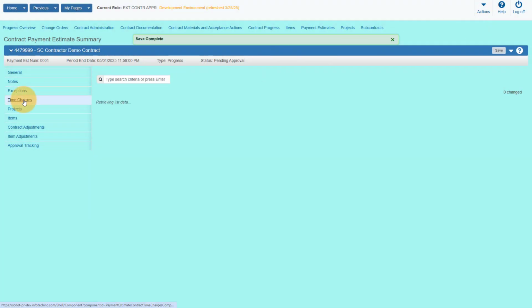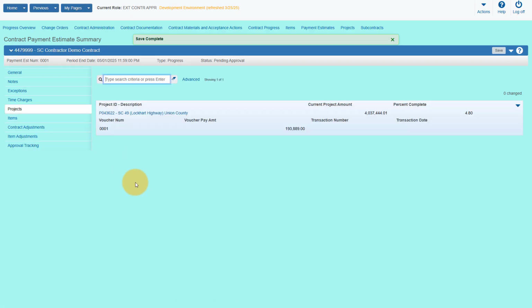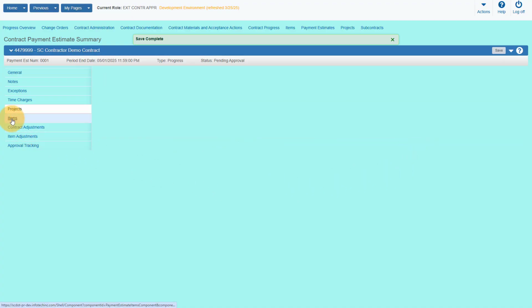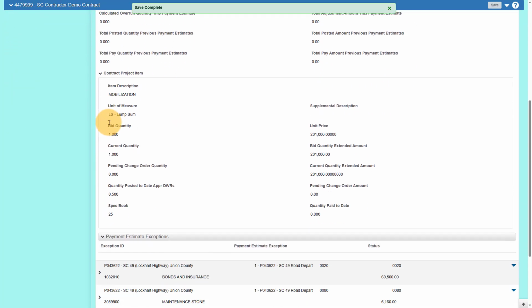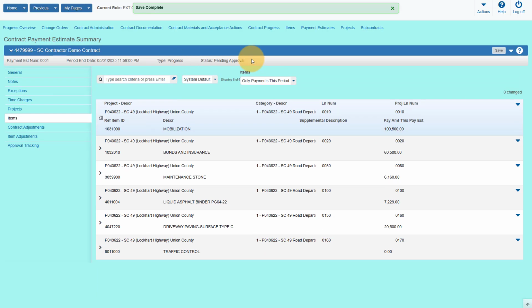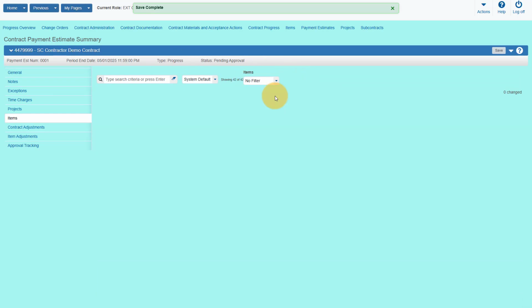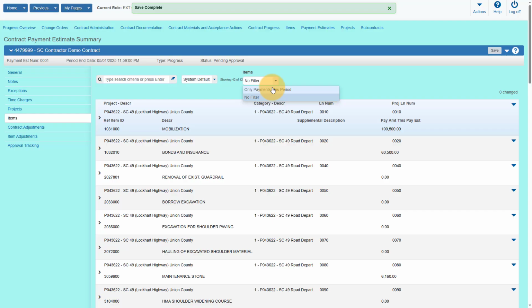The Time Charges tab is not currently in use. The Projects tab lists all projects under the contract, along with the portion of the estimate applied to each. The Items tab shows a breakdown of all contract items. You can expand individual items for details and filter to show either all items or only those included in the current estimate.